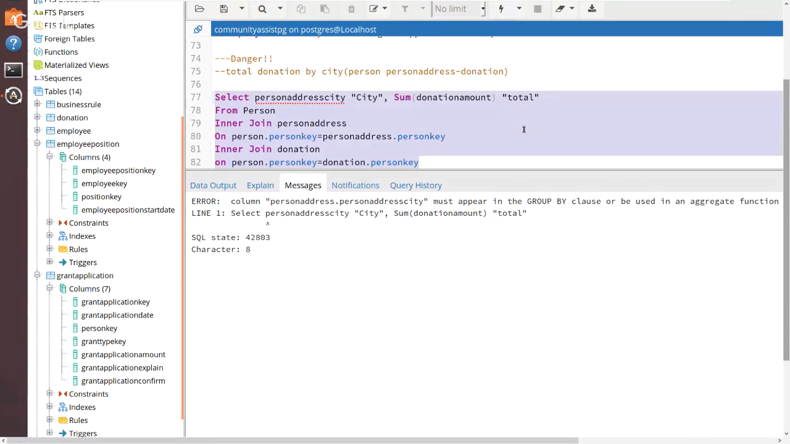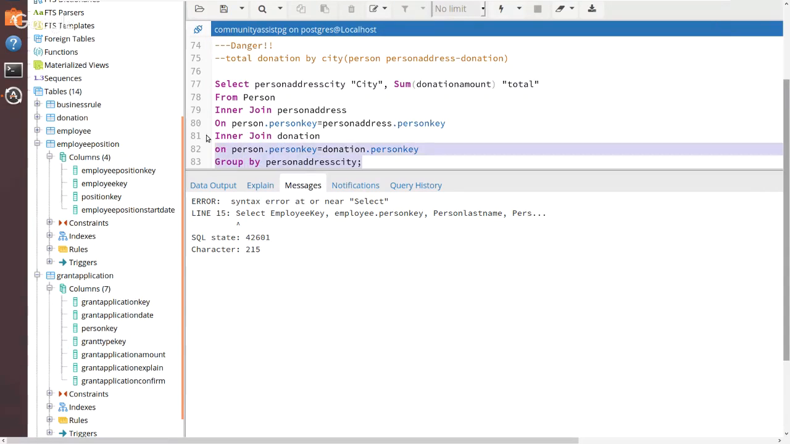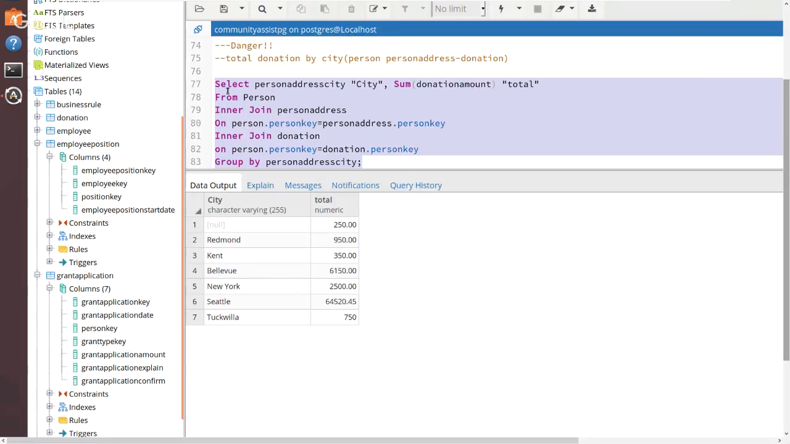Oh, except person address city. What does it not? Oh, I didn't group by, right? Group by person address city. So it should work now. Will it run? No. For some reason, I have to select it. All right, so these are the balances per city.